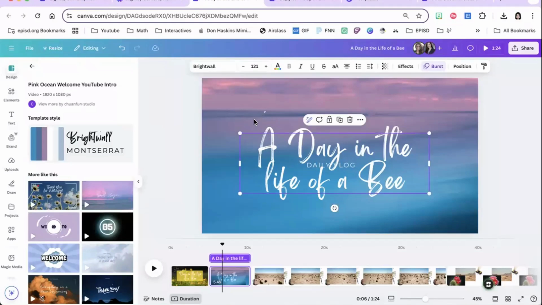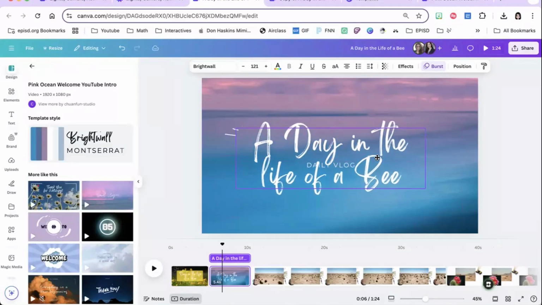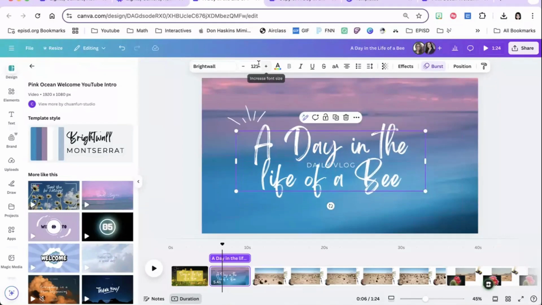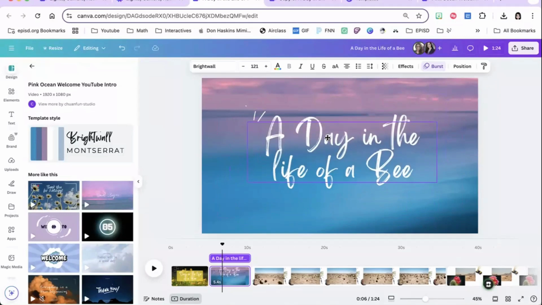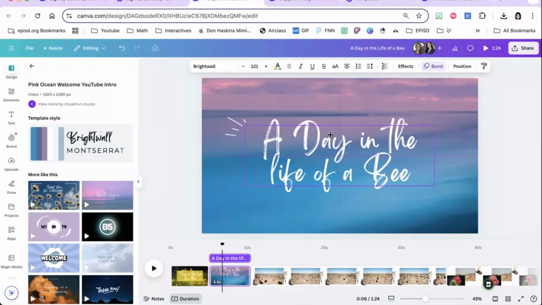The next thing we want to do is remember that anything that we click on inside of Canva is going to result in editing tools at the top. So I can see that there's something in the way, or maybe I want to change colors, or I want to manipulate or remove this. I do want you to know that you can change the size, the color, the font in here. For myself, I'm going to move it out of the way, and I'm going to click on daily vlog and just delete that and move my day in the life of the bee maybe to be centered here. And I'm looking for the crosshairs to make sure that it's nicely centered on my video slide here.